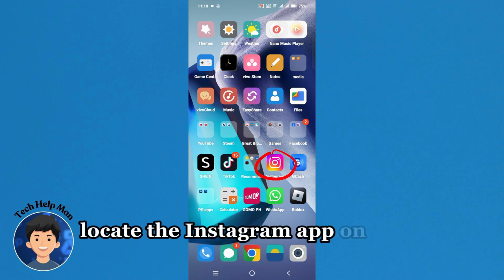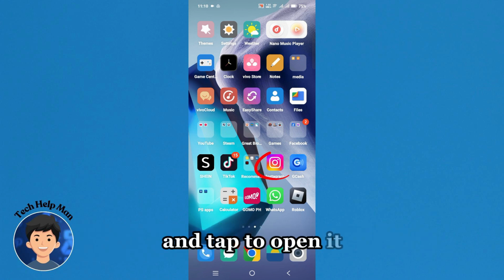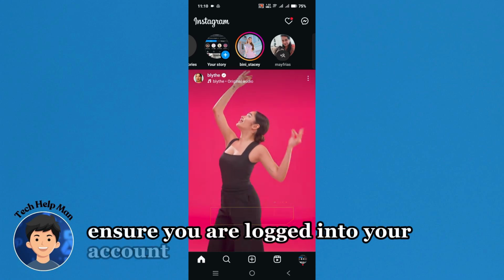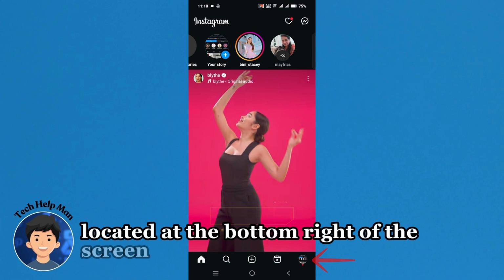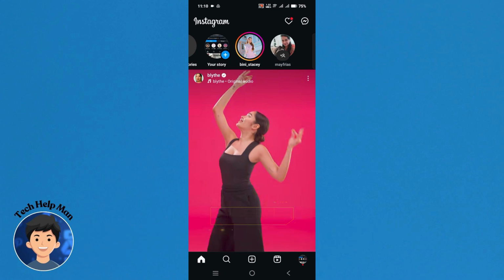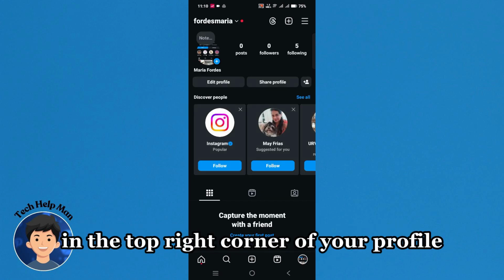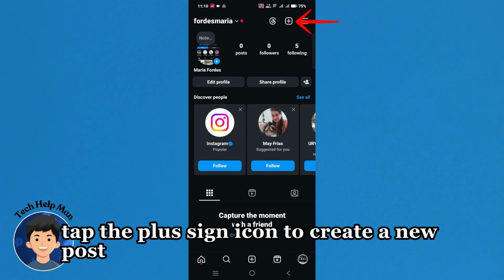Locate the Instagram app on your mobile device and tap to open it. Ensure you are logged into your account. Tap on your profile picture located at the bottom right of the screen to access your profile. In the top right corner of your profile, tap the plus sign icon to create a new post.